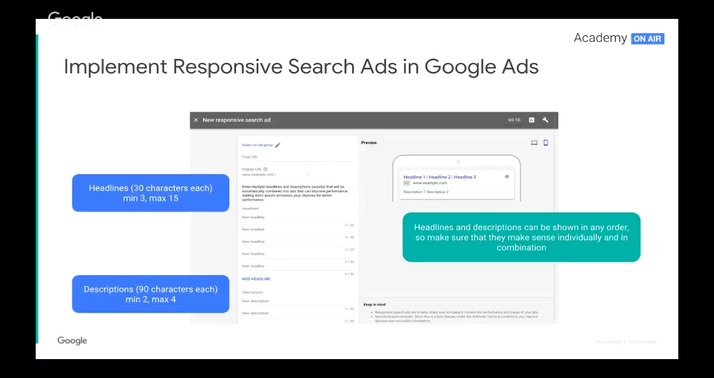So here we have an example of how it's appearing within your account, where to kick things off, it asks for particular headlines, descriptions, and one final URL. The minimum that we need to get things up and running is 3 headlines and a minimum of 2 descriptions. Now you'll also notice that these headlines and descriptions have larger character limits than the previous expanded text ads.